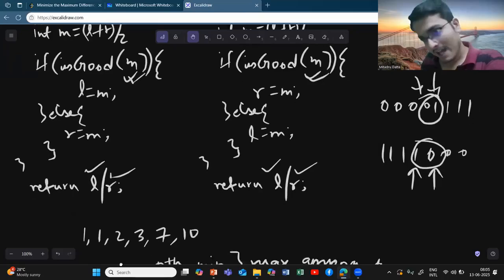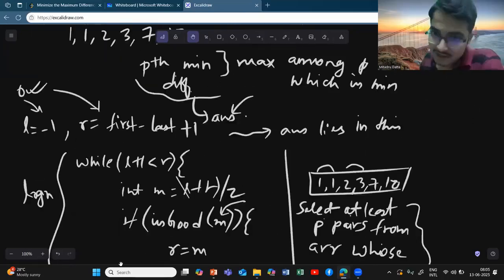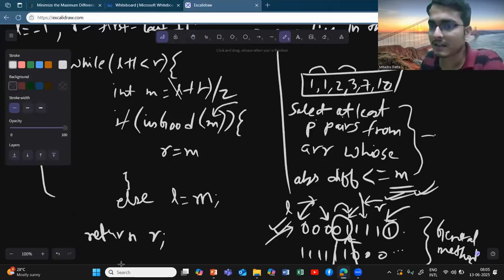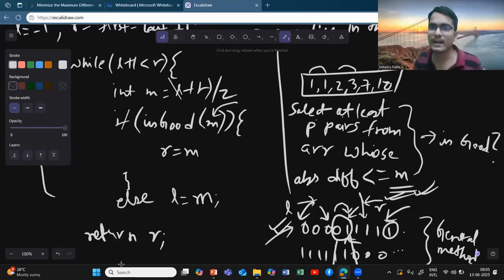See, as in this problem statement, I need to select p pairs. So this good function is nothing but the statement of the problem. Is my m good? If you are able to select p pairs from the array whose difference is less than or equal to m, then only my m is good. It means that my m is maximum among those p pairs, and that must be the minimum.